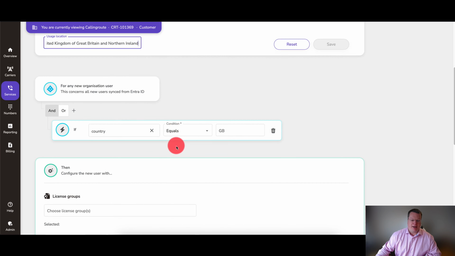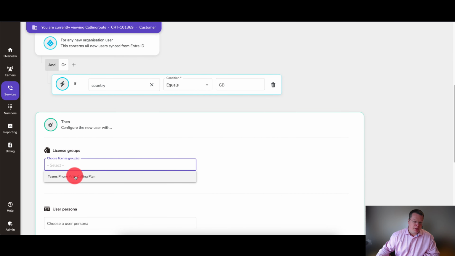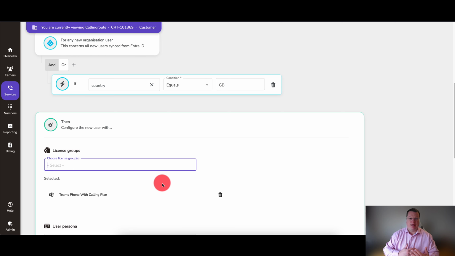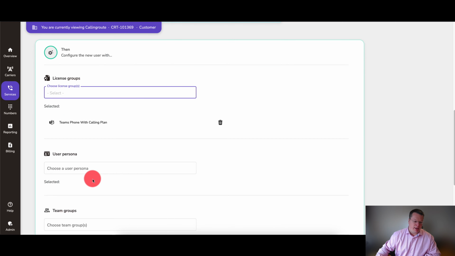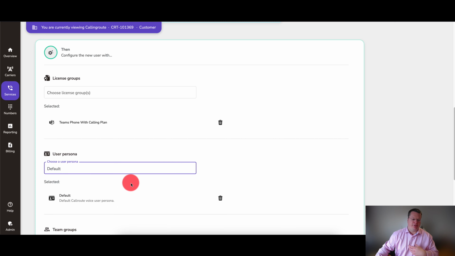And let's say now that for everybody who matches the UK, the GB country, we're going to assign them a license, or a particular license group that contains the base licensing for every user, no matter who they are and what job they do in your organization. And let's say we're also going to assign them a default persona as well, which contains the standard policies that we're going to apply to that user experience.